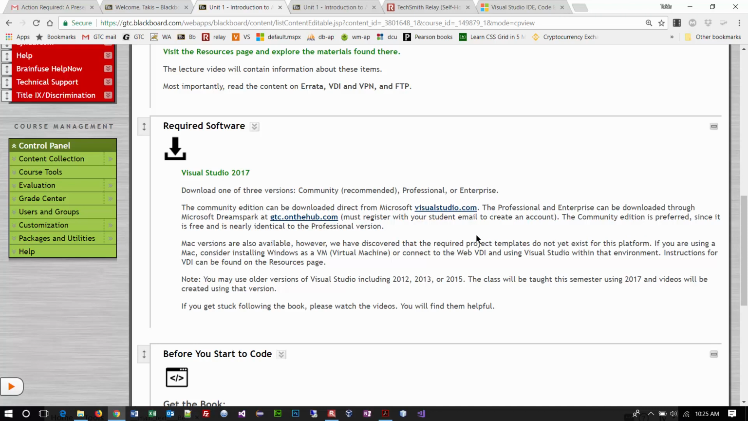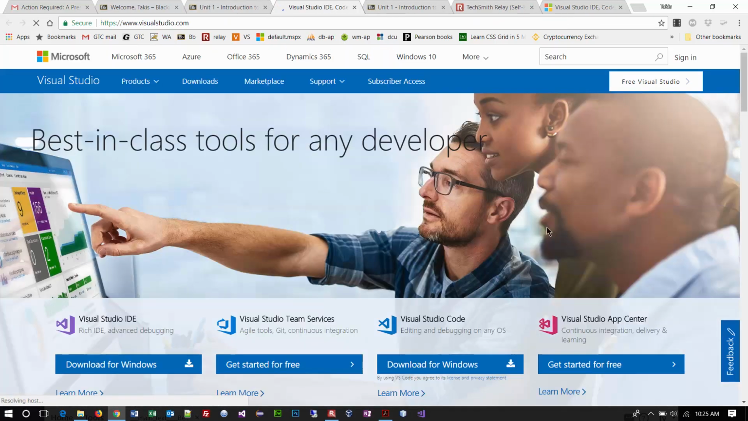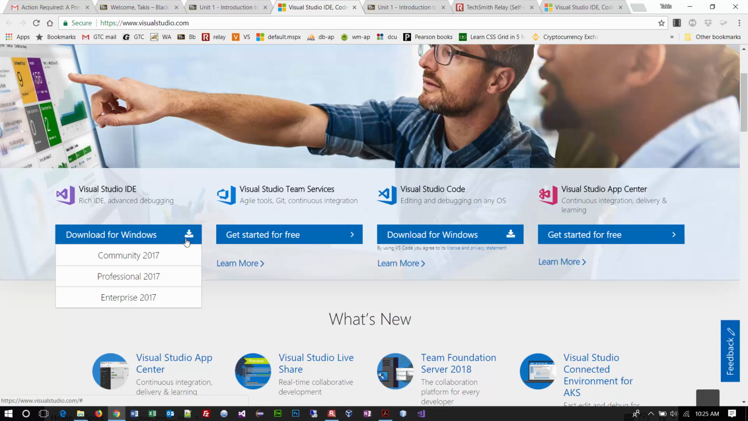Now, Visual Studio 2017 is available for free. That's not the way it used to be, but it is available for free these days via the Community Edition. If you go to this first link that I have here, visualstudio.com, you'll see a collection of links for downloading Visual Studio. Now, the professional and enterprise versions, if you download them from Microsoft, Microsoft will give you a trial period and then they will ask you to pay for it. That's not what you want to do. The Community Edition is completely free and it will always be free.